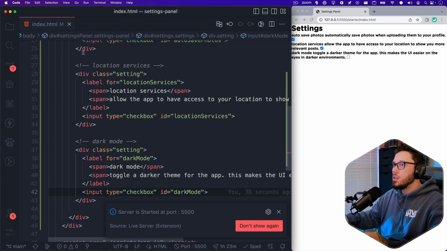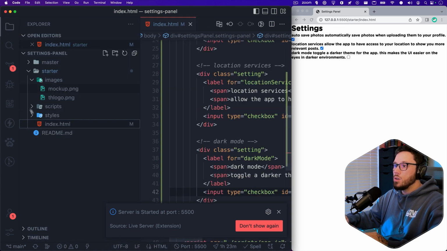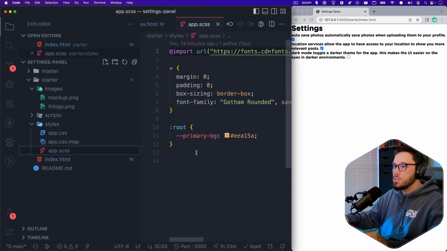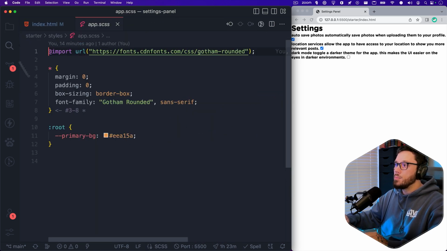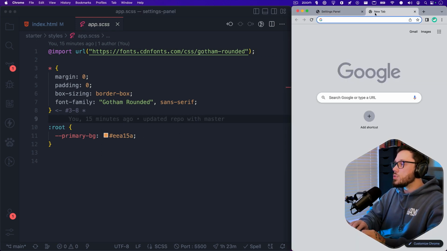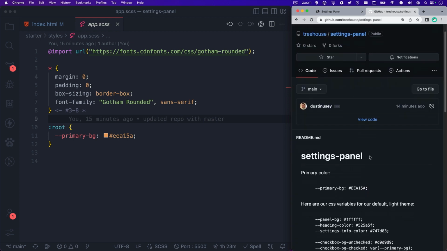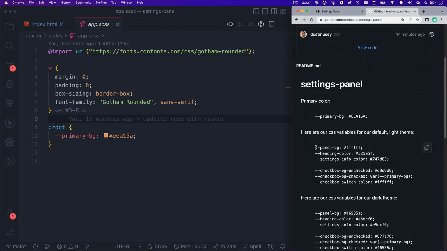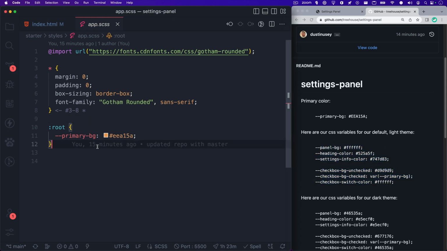So let's go ahead and open up our style sheet. Everything will be inside of the app.scss file. So first things first, let's go back to our GitHub, or you can do the README, it doesn't matter. And let's grab these variables. So by default, our UI will have this first set of variables for our light theme. So let's go ahead and set up a rule for our settings panel and paste those in there.